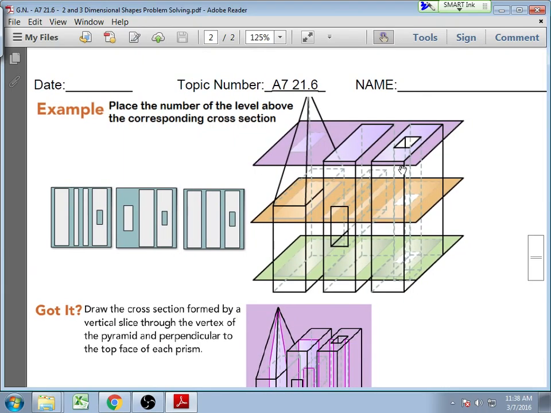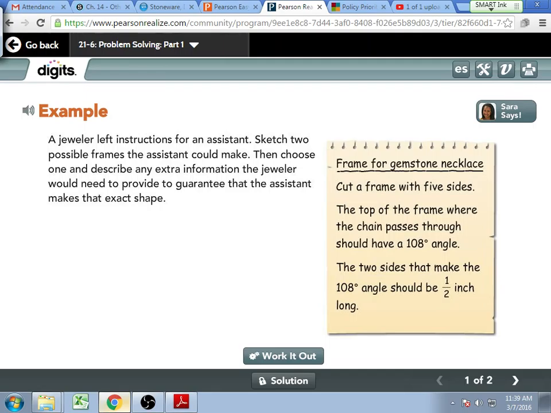Now this is where it gets a little funky, and I'm going to switch back into digits to be able to move some things and match up with this.